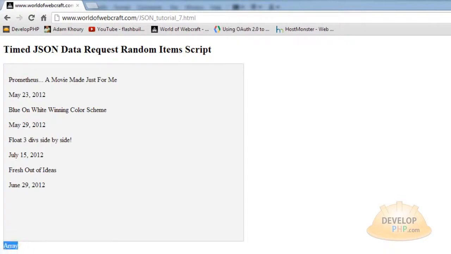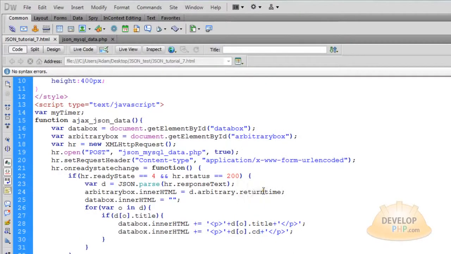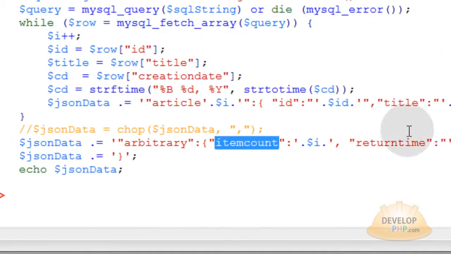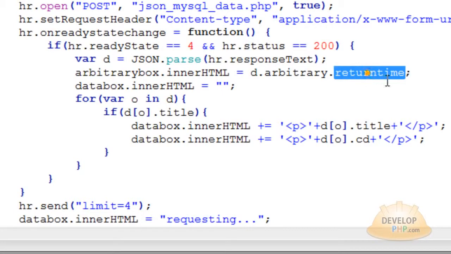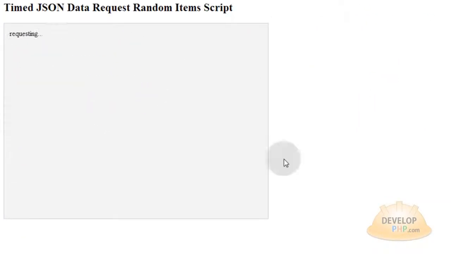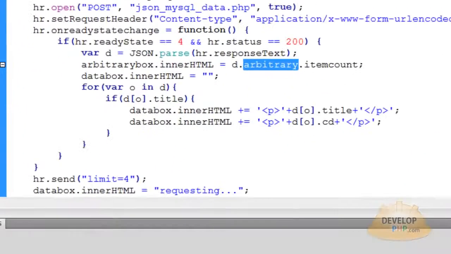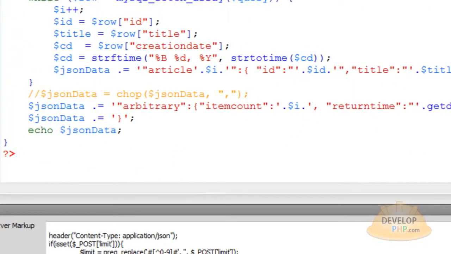And we have an array coming back as our return time. So just for testing, let's make that say, what do we have here? Item count. Because this is giving us an array back. So I'm going to show you how to break that down just to get the timestamp. So here instead of return time, let's put item count, and we should get 4 back. So re-FTP json tutorial 7.html and see the results you get by checking out item count. If I refresh the page, see, it says 4. So I'm successfully getting my arbitrary data back from within this little nested arbitrary data object.